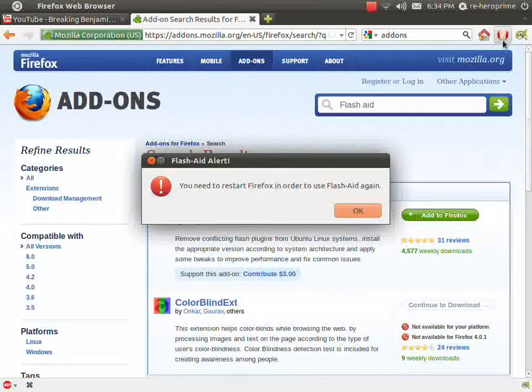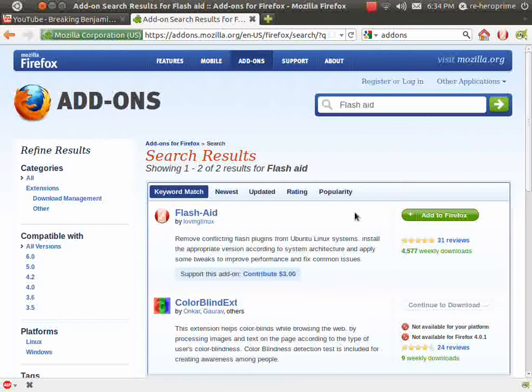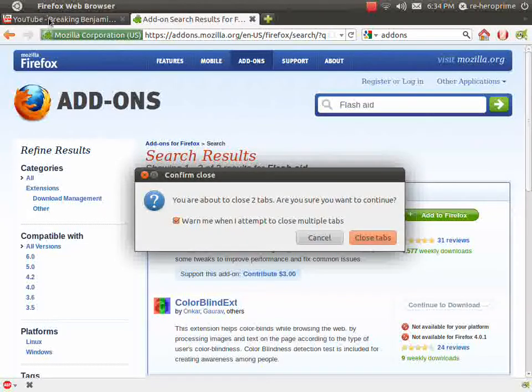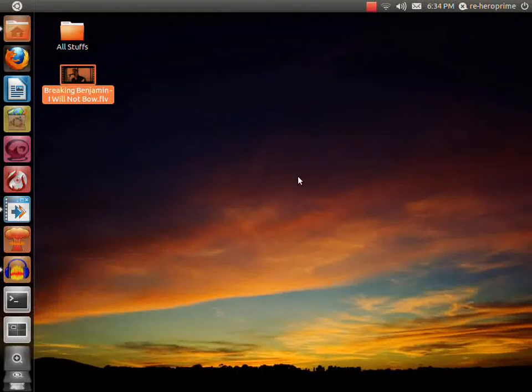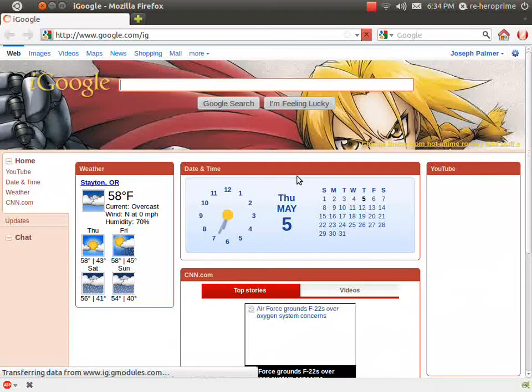When you first start up, you'll probably end up with some weird thing. Just install it. I had to restart because I had made a couple of changes.